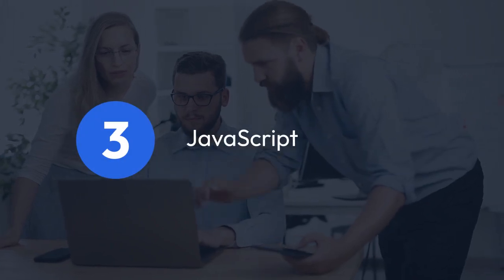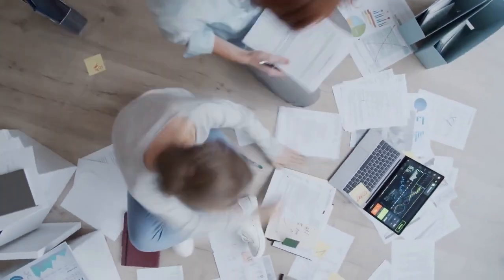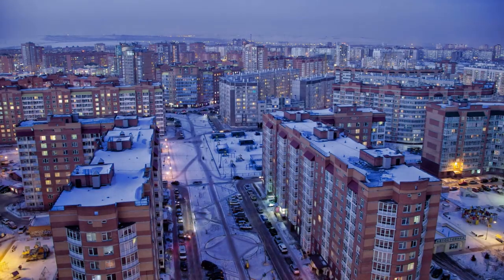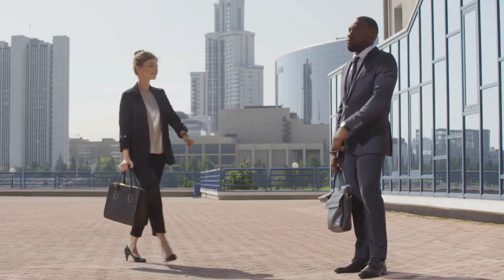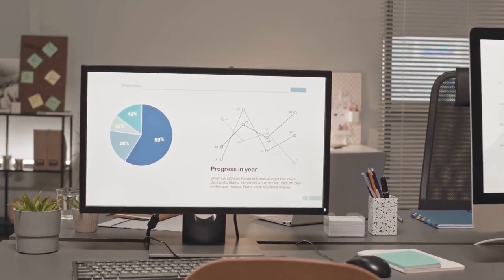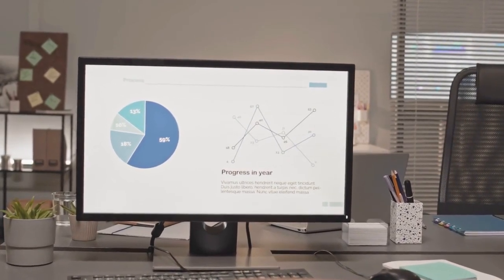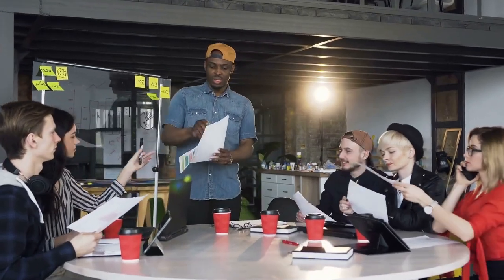3. JavaScript. JavaScript uses the Date object to handle dates and times. You can create a Date object from a timestamp in milliseconds since the Unix epoch using new Date(timestamp). Then you can use methods like getFullYear, getMonth, and getDate to extract year, month, and day individually. Note, getMonth returns a zero-based index, so January is 0. Or you can utilize toLocaleDateString for a more localized date string representation.